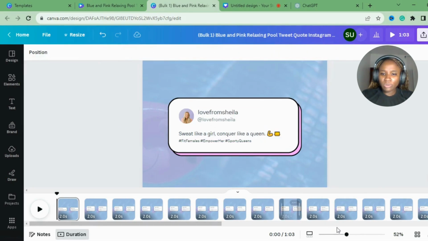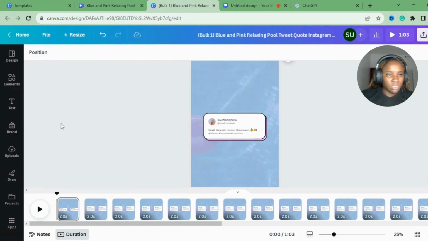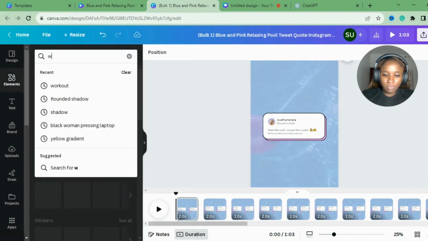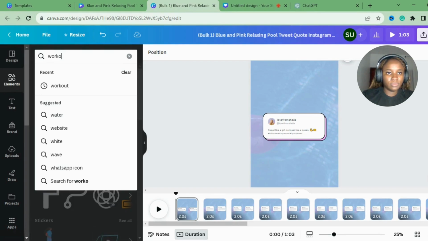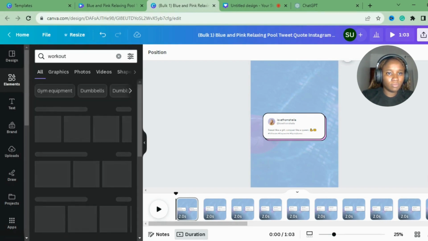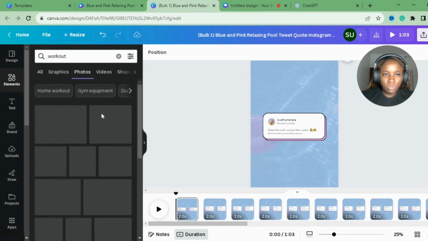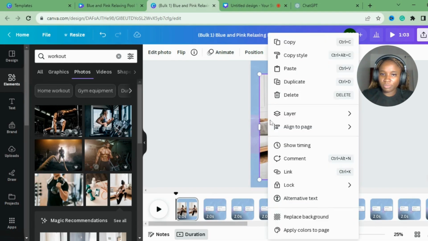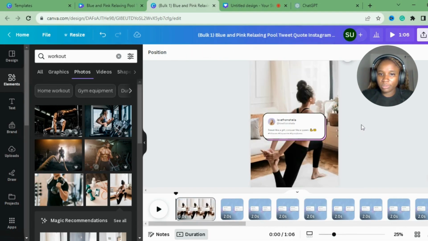Brilliant. So we can also choose to change the background. So I'm just going to go to element and search for workout. Then go to photos. You can choose to change it to a picture, a video, anything. So I just want to change it to this picture. Then I'm going to click replace background. Yeah, that's all we have.